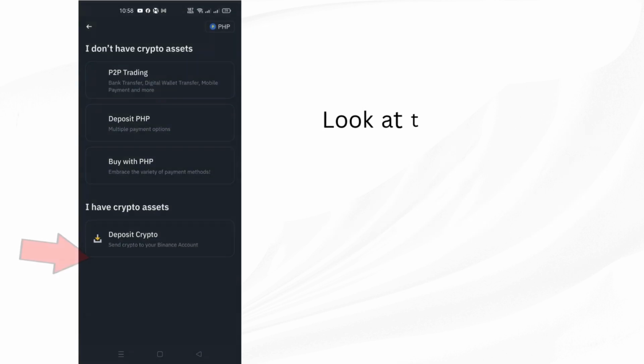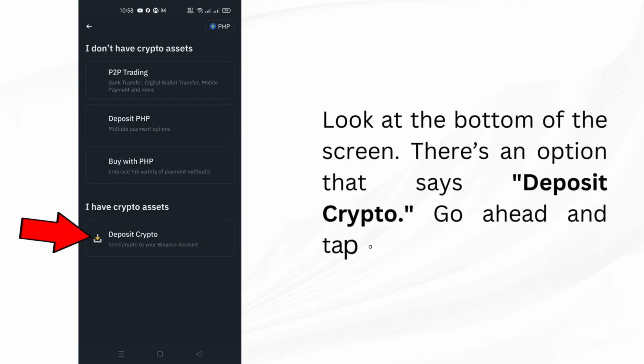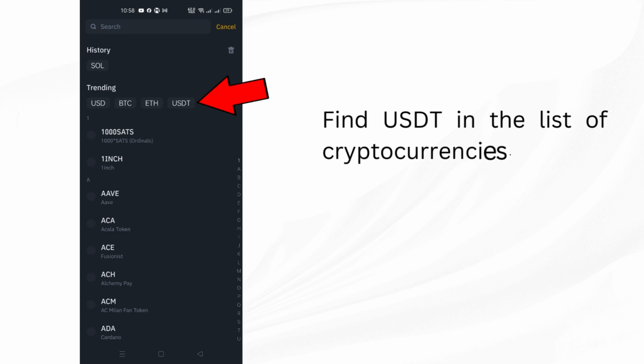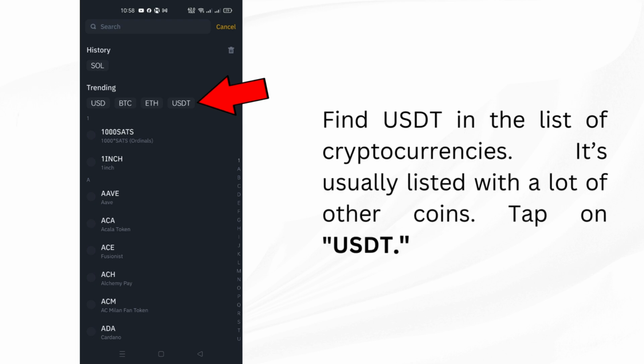Tap on it. Look at the bottom of the screen. There's an option that says Deposit Crypto. Go ahead and tap on that. Find USDT in the list of cryptocurrencies. It's usually listed with a lot of other coins.